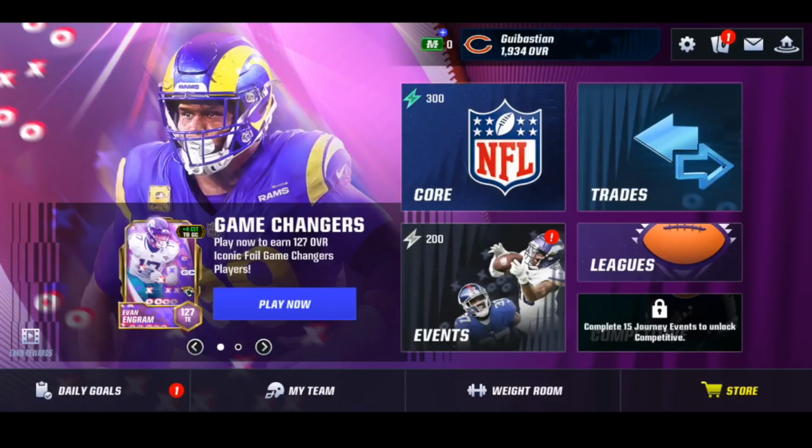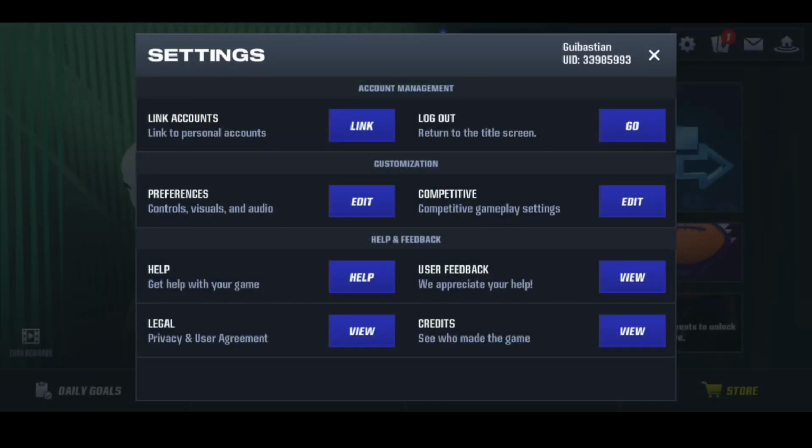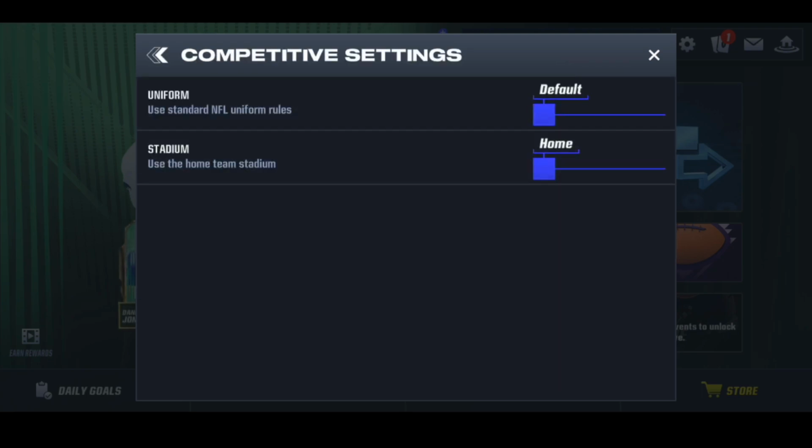First of all, you must tap the gear symbol on the top right corner of your screen. And once you have done that, into settings, you must tap on competitive. So the competitive gameplay settings. Let's tap on edit and you have two options here.